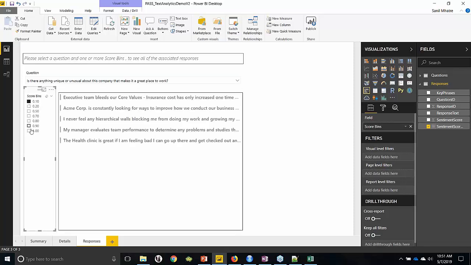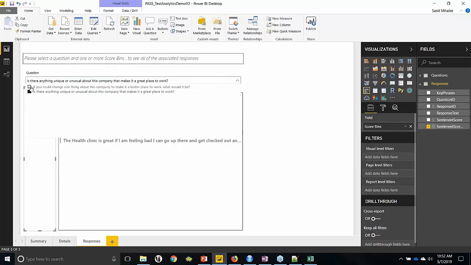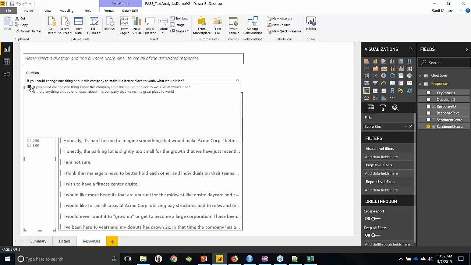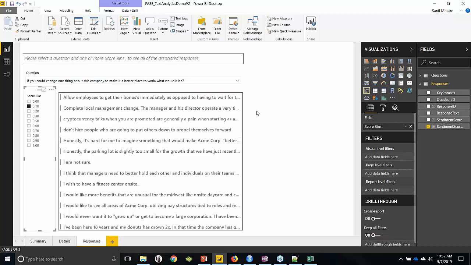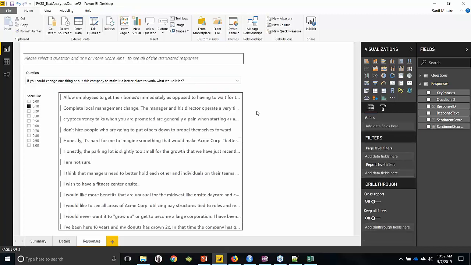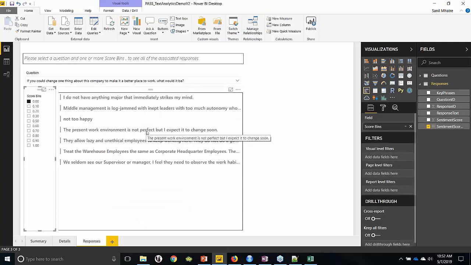If I only wanted to look at the most negative things, I could pick the score of 0.1 and the question, if you could change one thing about the company, what would it be? And that will allow you to see the most negative responses. And I will not bore you with the actual responses themselves.